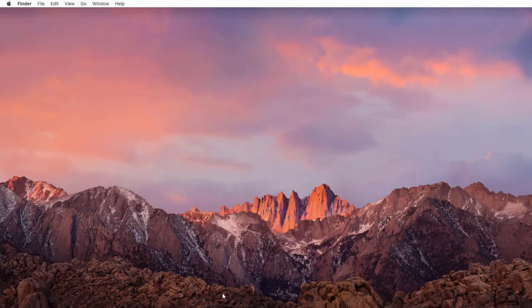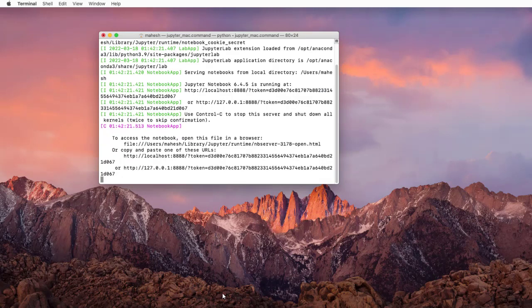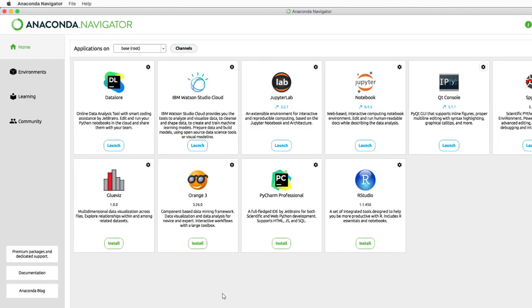You can quit this. Let's go back to our Anaconda Navigator, and here is one more thing that we can take a look at, which is Spyder. This IDE is specific for, let's say, data science. If you want to use PyCharm instead of Spyder, you can do so by clicking on install. They do have a community edition that you can use.